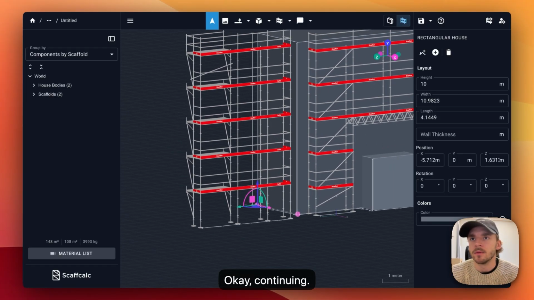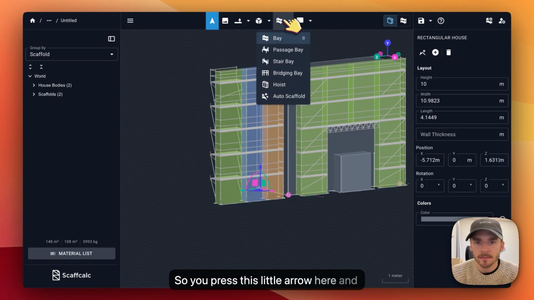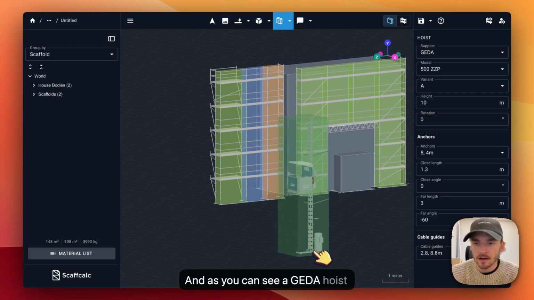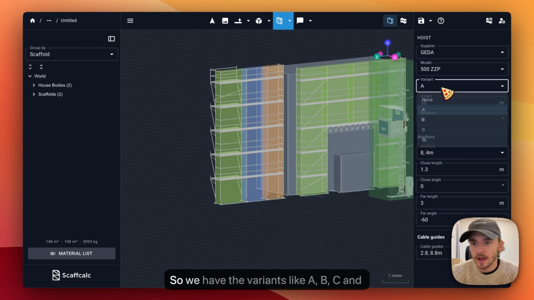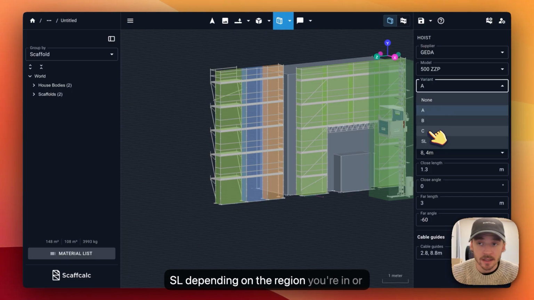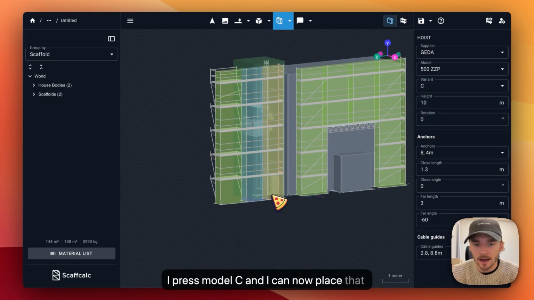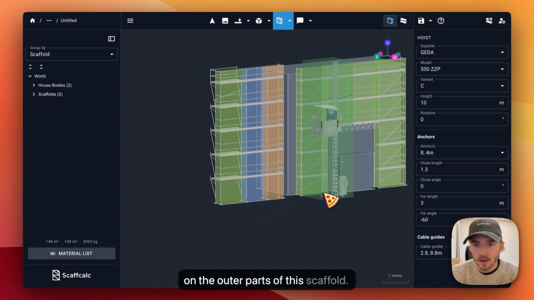Okay, continuing. We do have a hoist tool too. So you press this little arrow here and you go over to hoist. As you can see, a Geda hoist appears, and you can change the model right here. So you have the variants like A, B, C and SL, depending on the region you're in or the hoist you have in your yard. I press model C, and I can now place that on the outer parts of this scaffold.